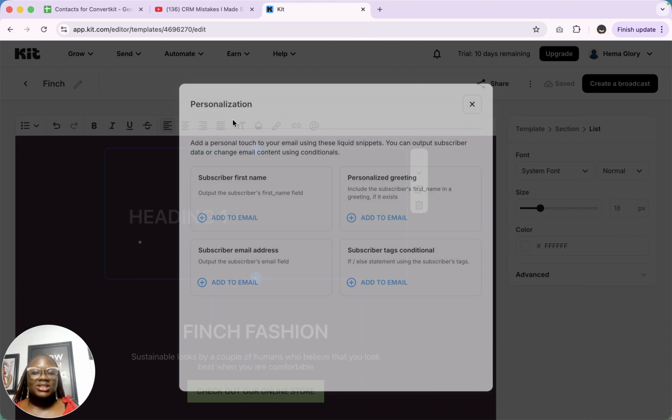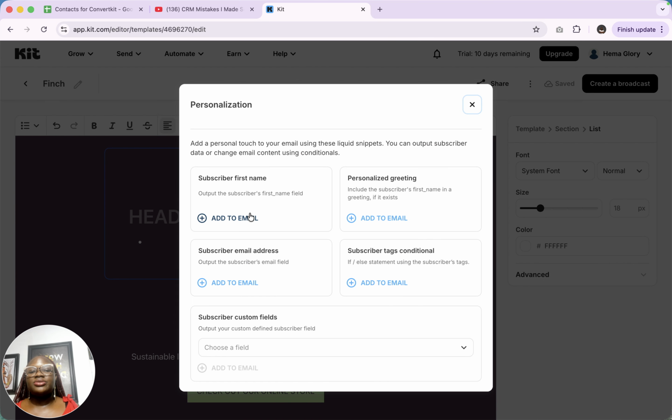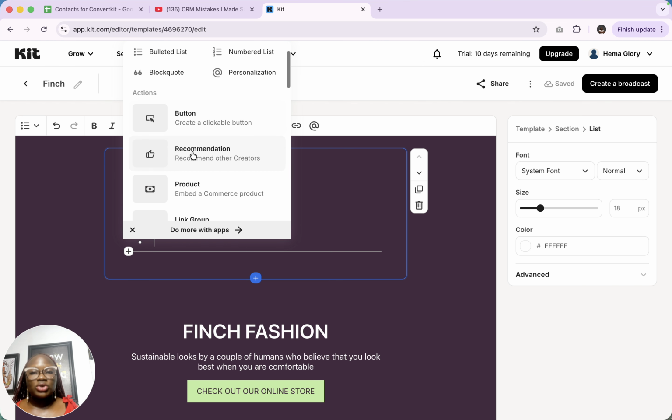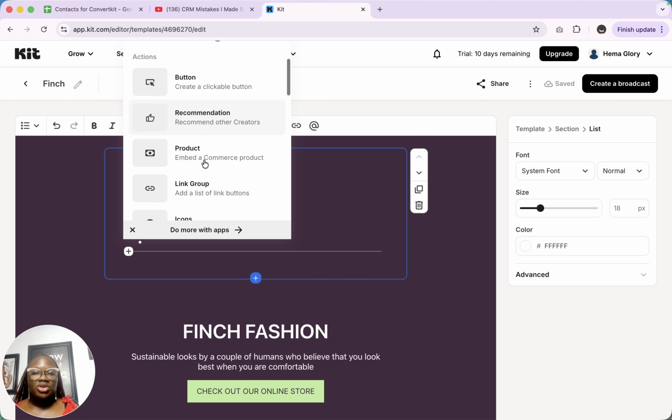You can add in personalization by adding maybe the first name or the last name, or whatever you want to add as the personalization for this particular field. You can also decide to add in a button in this place. You can add in a recommendation.